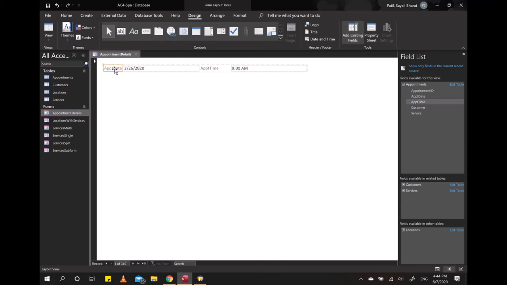You can edit the name in the label by double-clicking it. Suppose I want to just type date instead of apt date. So I would do that by double-clicking and typing date. Same for time. I want not apt time, but just time. So I would double-click and change the label.